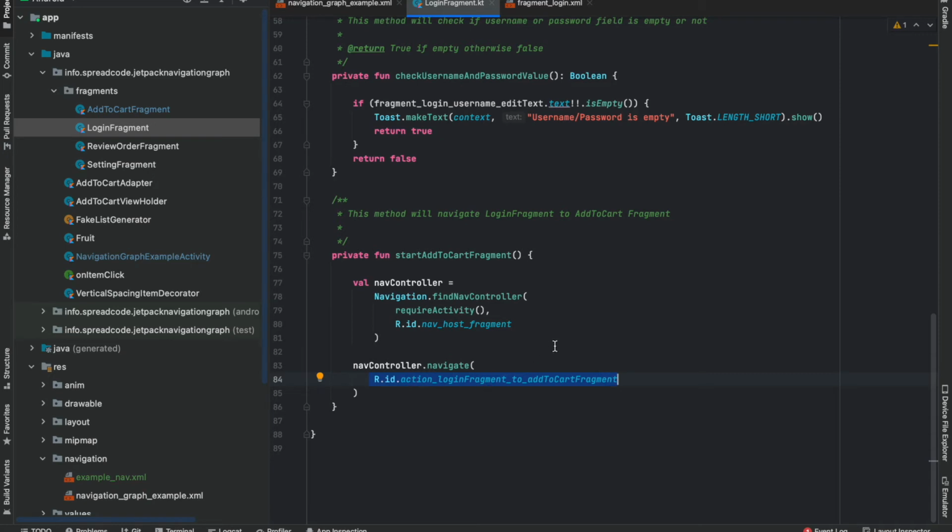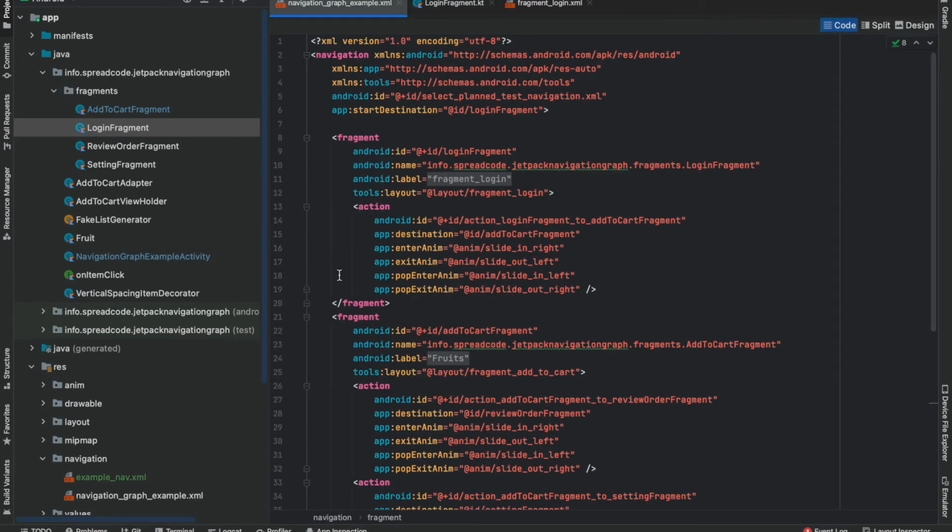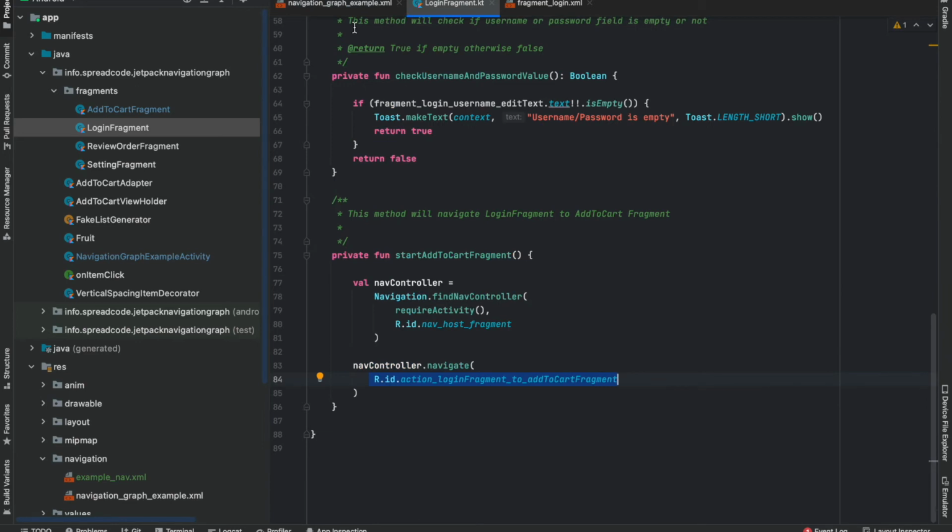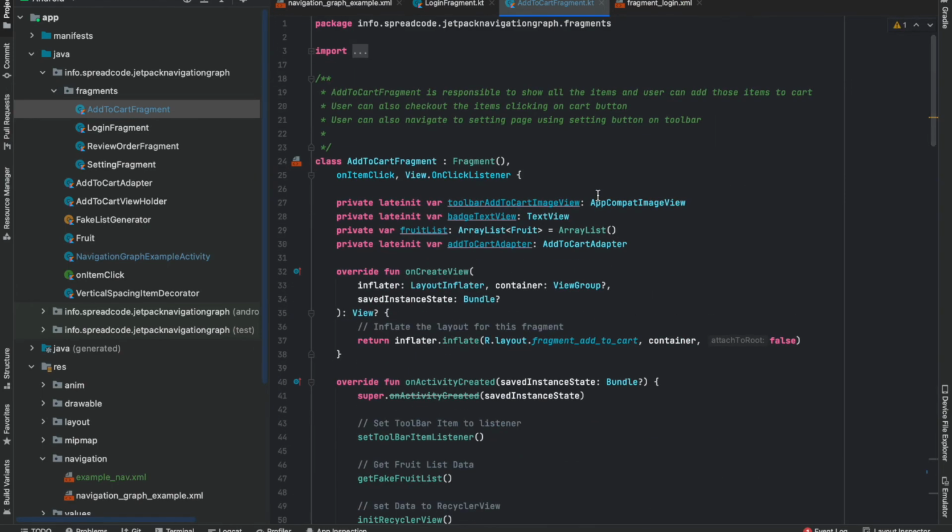With that you can also pass values. That I will explain in the next fragments. One thing I forgot to explain in this navigation graph: in the action tag with the ID and destination, I have also put the animation for the fragments, in and out animation. That's it, nothing fancy. Now as you can see, this will navigate us to the add to cart fragment. So I will see the add to cart fragment.